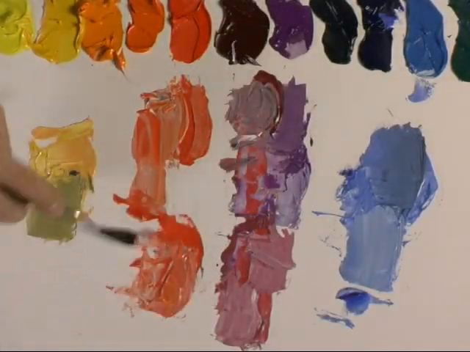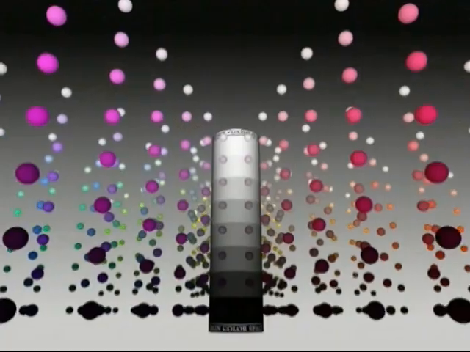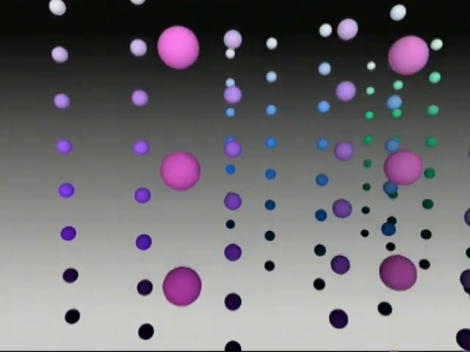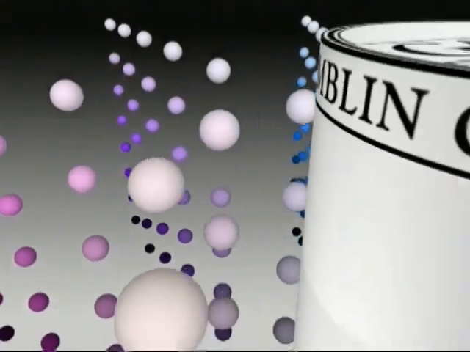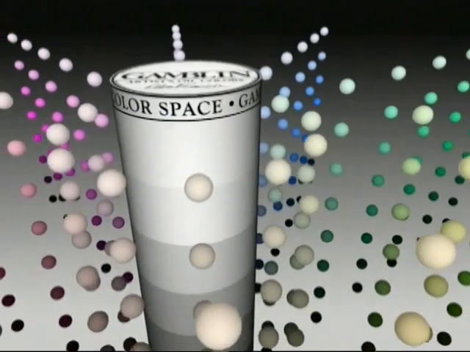When you run out of a mixture, you can quickly remix that color because most of the information is still on your palette. And you can always go back into color space and find it again. That's the beauty of my system. You can do the real work in your imagination. After all, that is where color space really exists.